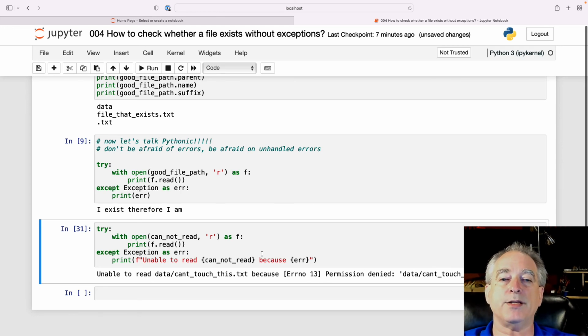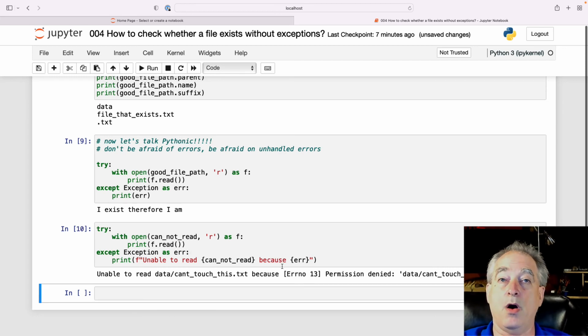Now, let's try the same thing with that file that we can't read and see what happens. Now here, in the exception, I did unable to read because of whatever the error was. So let's run it. And here we go. I was unable to read the can't touch this because permission denied. Now there might be further things you'd want to do with that error handling to bulletproof your code, but this is the basic building blocks.